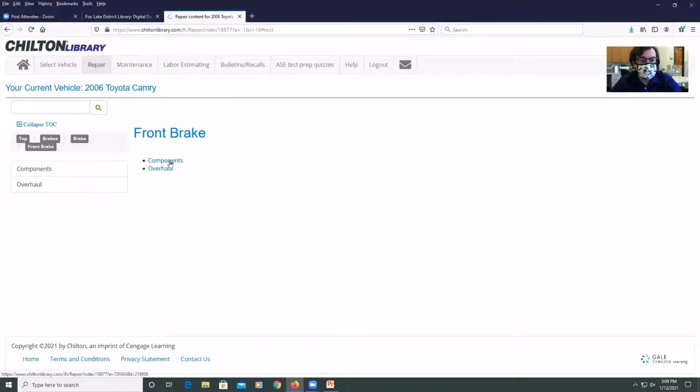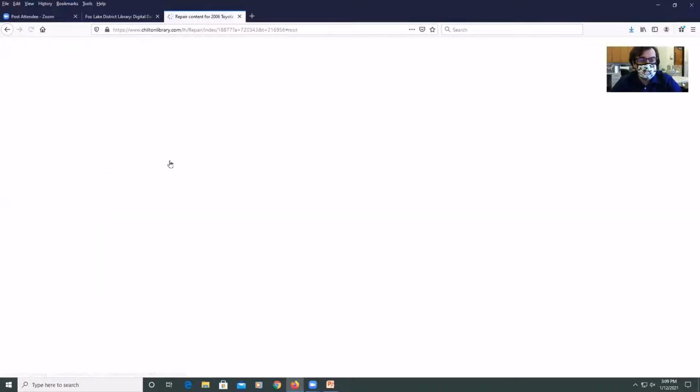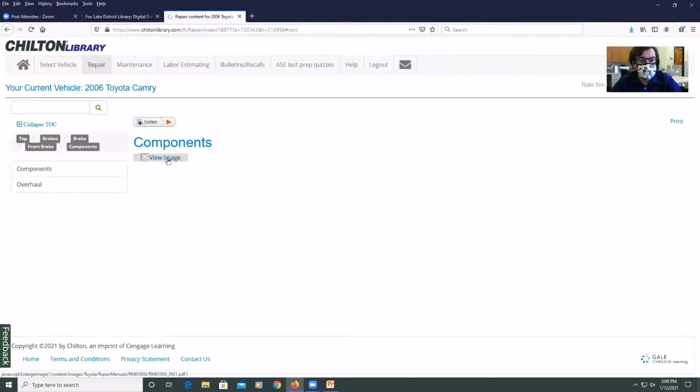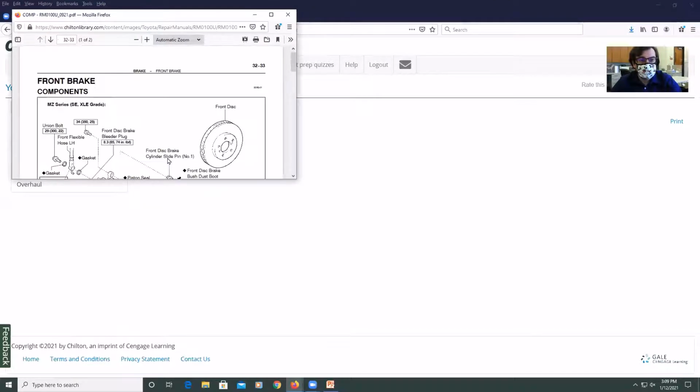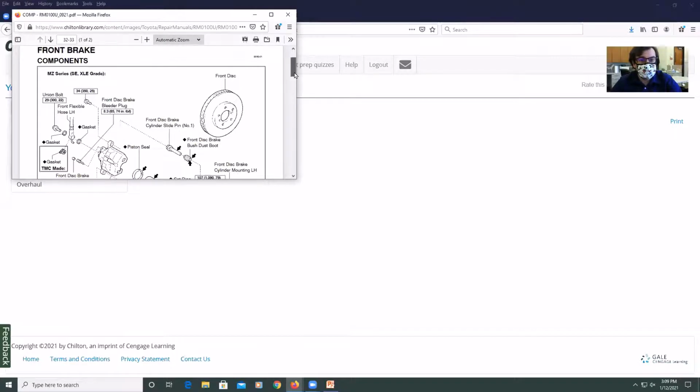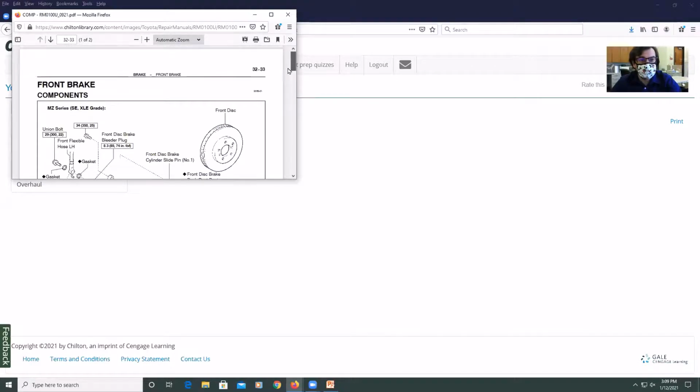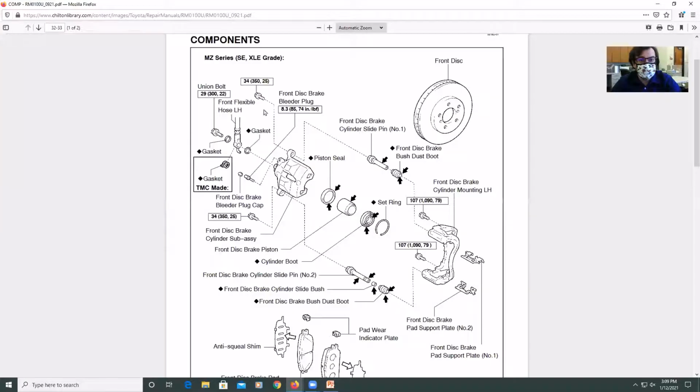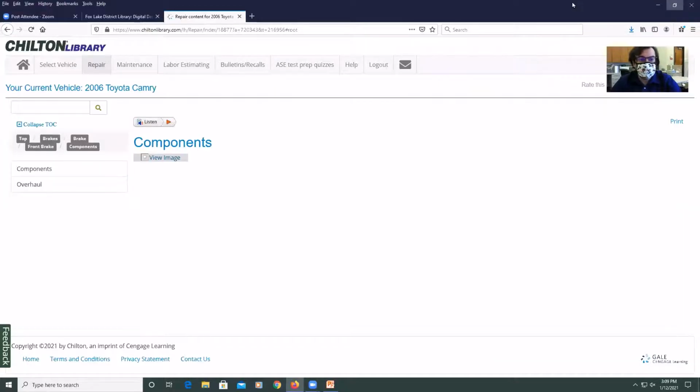Components or overhaul. If I click on components, it'll bring me to the page which has an image. And it's an actual image that I can print and look at. So you can look at it on the screen. You can make it bigger. You can click on the little print icon here to print it out if you want. And then when you're done, just click on close. And I can use the back button to get to the previous page.